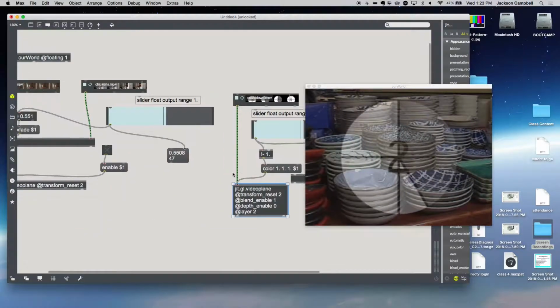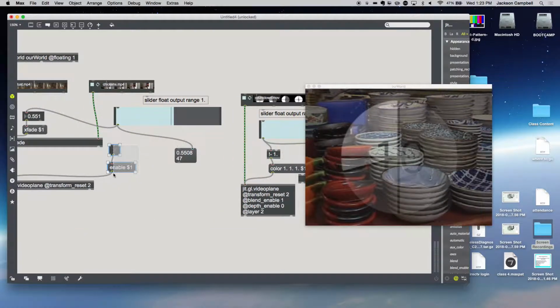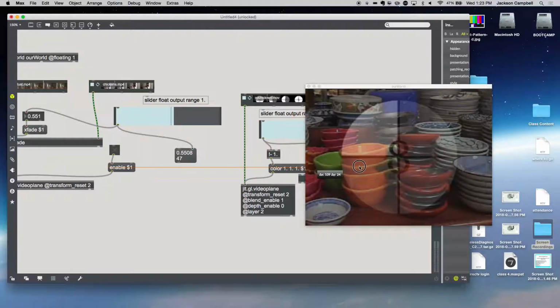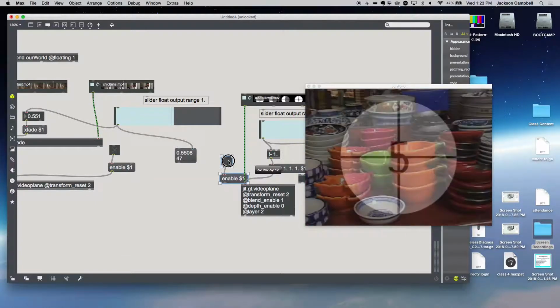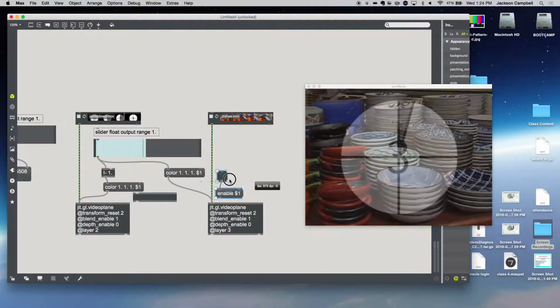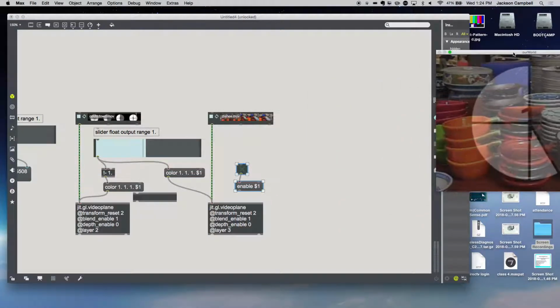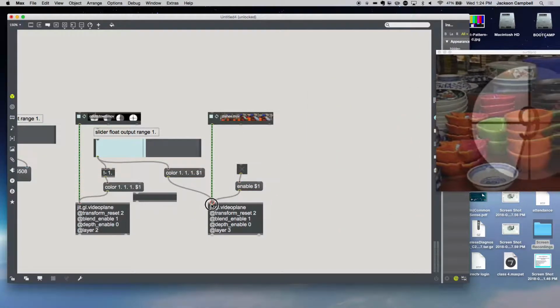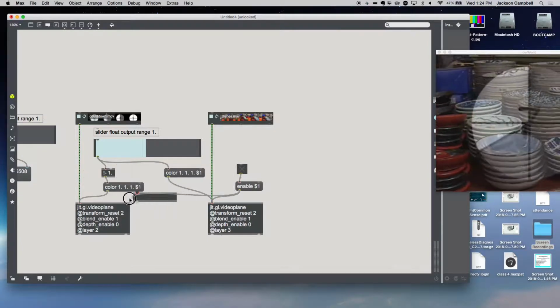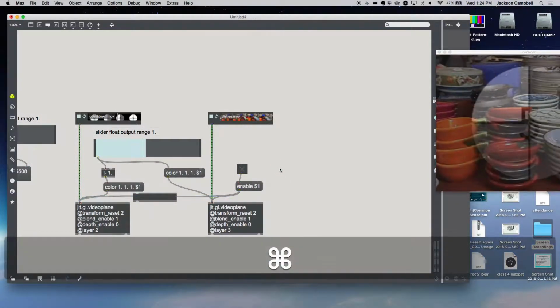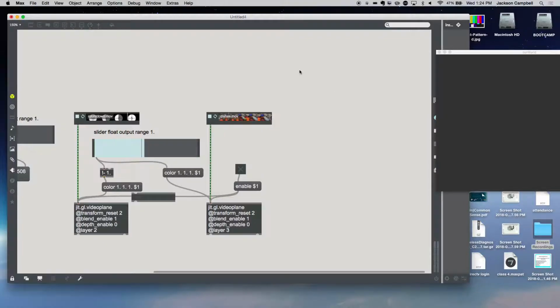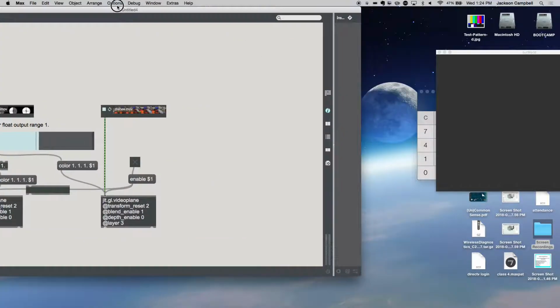Let's make another. Let's copy this enable stuff here and drag it over. Move my window out of the way. And patch this into both of these video planes so that we can disable both of these. Okay, turn it on and off. Now we have nothing enabled. So we're going to look at the third method.